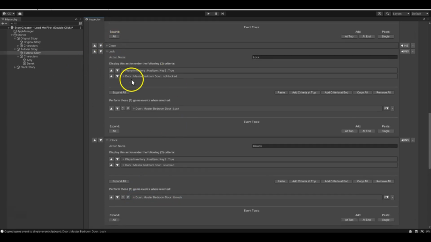So what this is saying is on the radio wheel, if the player has the key and the door is unlocked, we're going to give them the option to lock the door. And if they select this, then this event is going to fire, which is locking the master bedroom door. On the flip side, if the player is looking at the door and it's locked and they have the key, then it will unlock the master bedroom door.